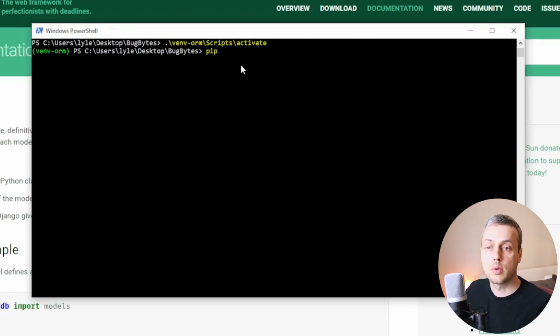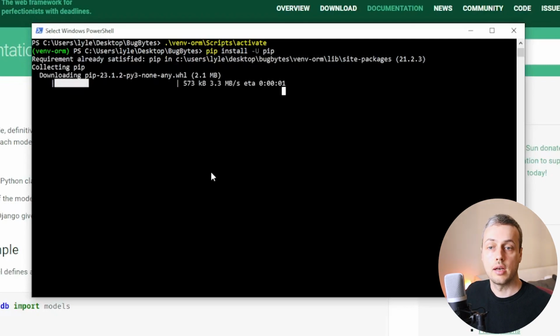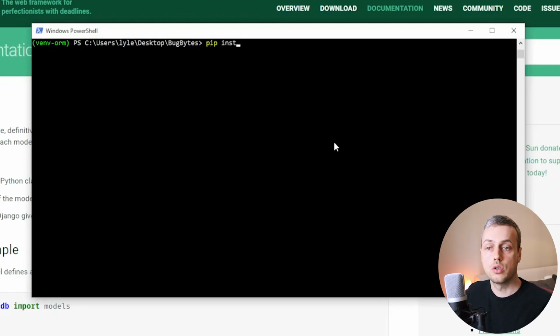Once it's activated, what we're going to do is upgrade pip to begin with, with the pip install -U pip command. That's a good practice whenever you create an environment in Python. You want to upgrade pip and then you can do your installations. Once pip has been upgraded, what we're going to do is install Django and also another package called django-extensions, which I use in most Django projects.